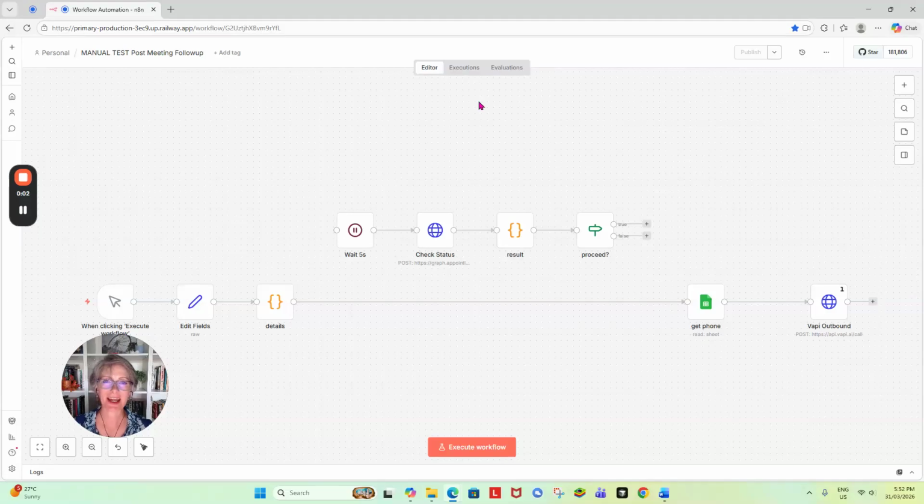Hi there, this is Kat from Whisper AI, and I'm just going to walk you through the setup for our outbound assistant who does follow-up calls after initial meetings or annual review reminders to help them book an appointment.